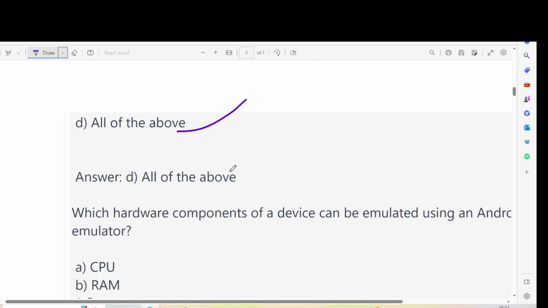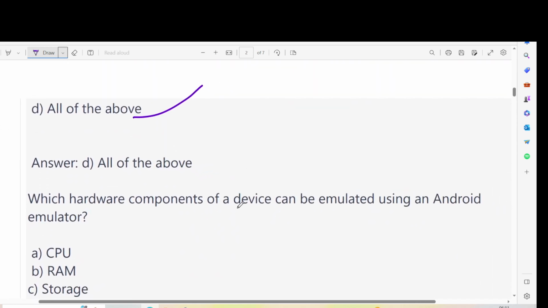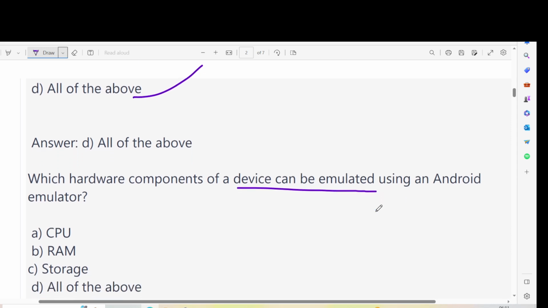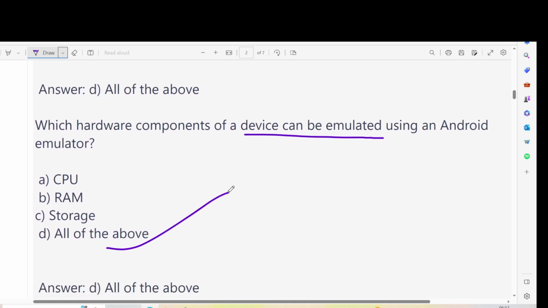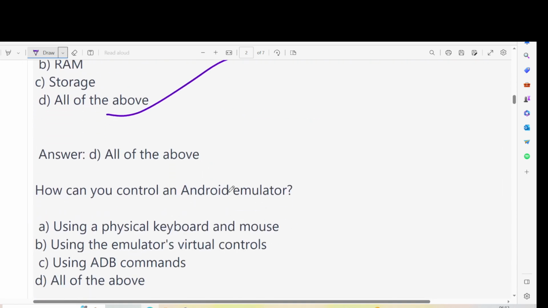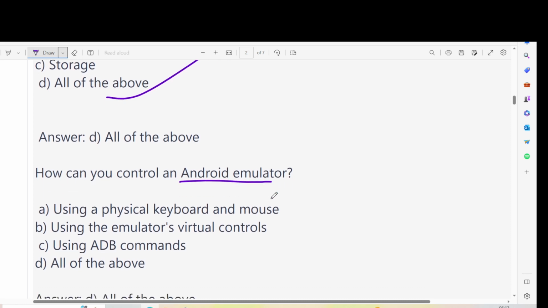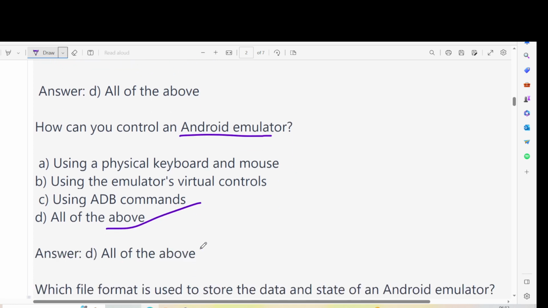Next question is, which hardware component of a device can be emulated using an Android emulator? CPU, RAM, storage, everything is covered by this. They are absolutely right. Next, how can you control an Android emulator? How will you control it? Physical keyboard, mouse, virtual control, ADB control, all of the controls are available in it.